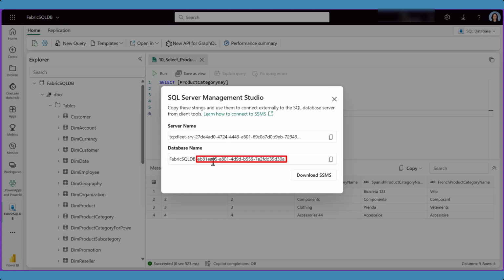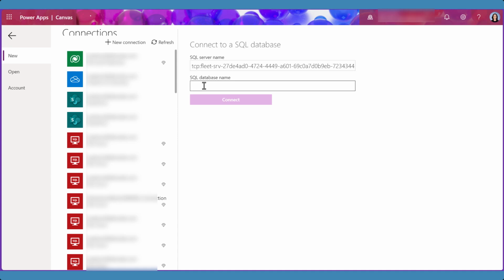You need to have this GUID, whereas in the Fabric Database Explorer, you see just the first part of the name, which is the name that you give it when you create a database. But for the purpose of connecting to it, you need to have the entire GUID. So let's go in here and put the GUID in here, and then I'm going to click on Connect.